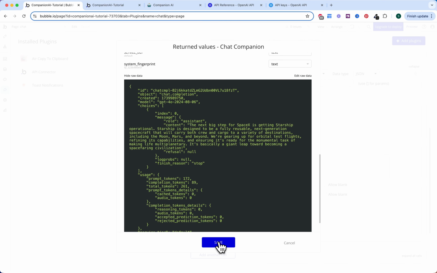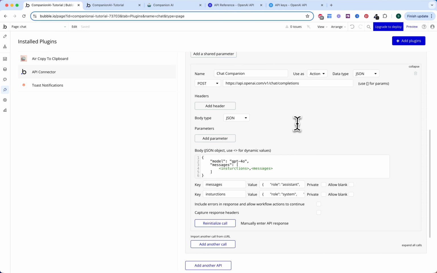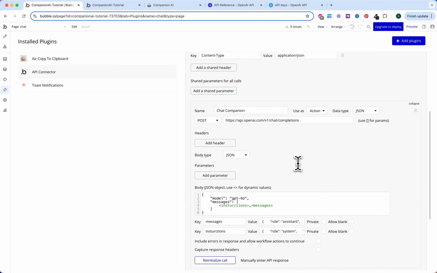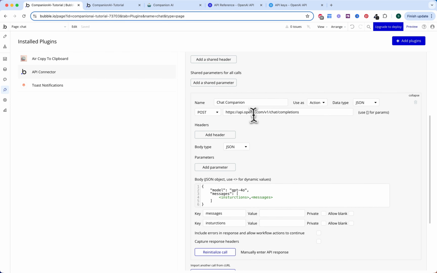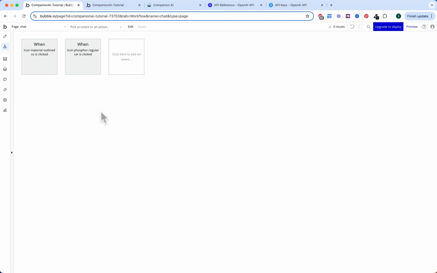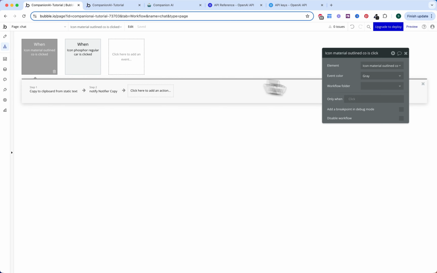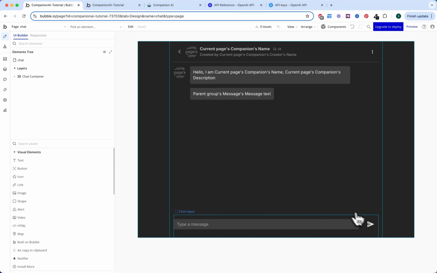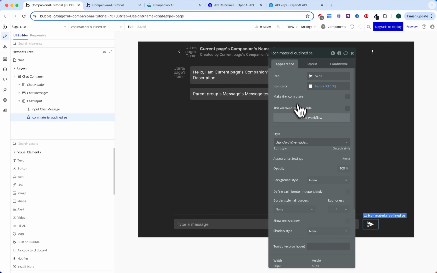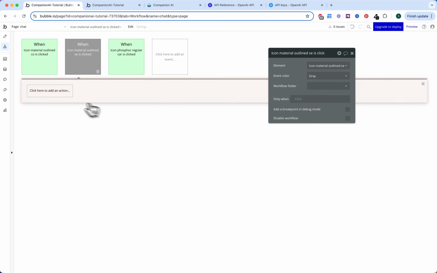So now you can press save and the whole call is initialized. So everything's here ready. We can also just delete this and continue with our life. So let's go to the workflow tab. Let's change the workflow colors to be green to say it's something general. And I'll go to the design tab. I'll find the send icon and I'll add a workflow on it.